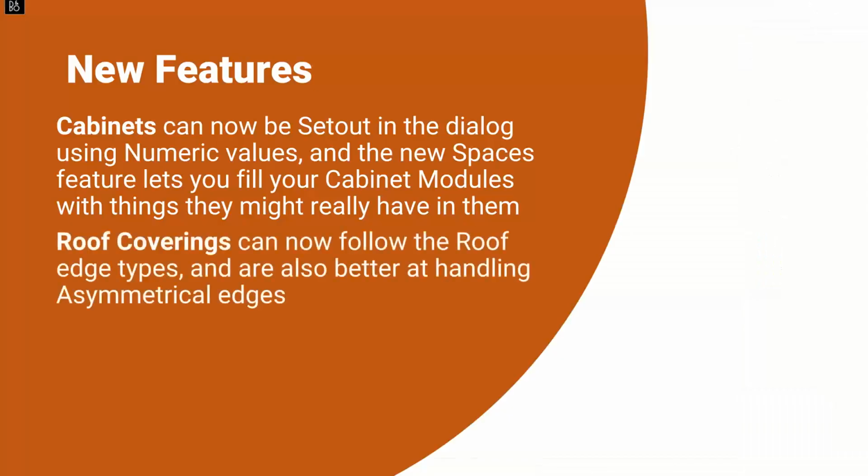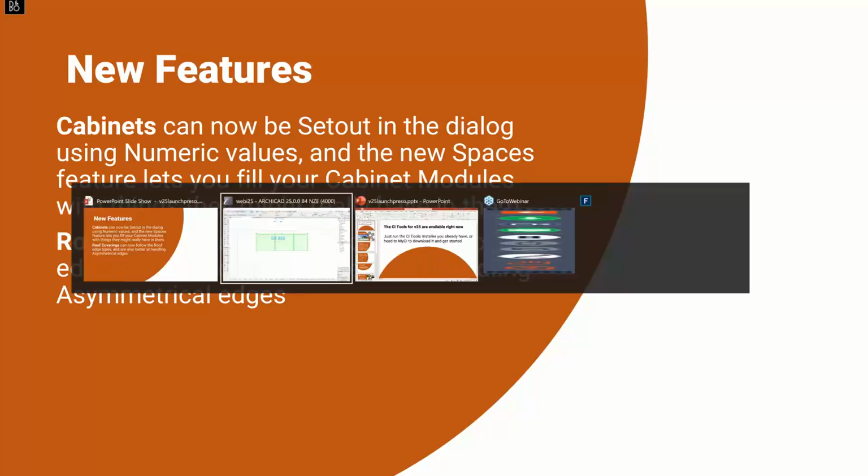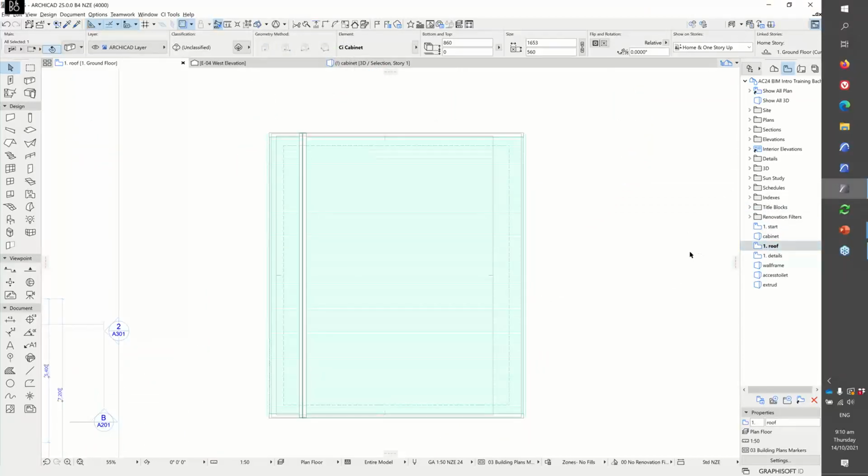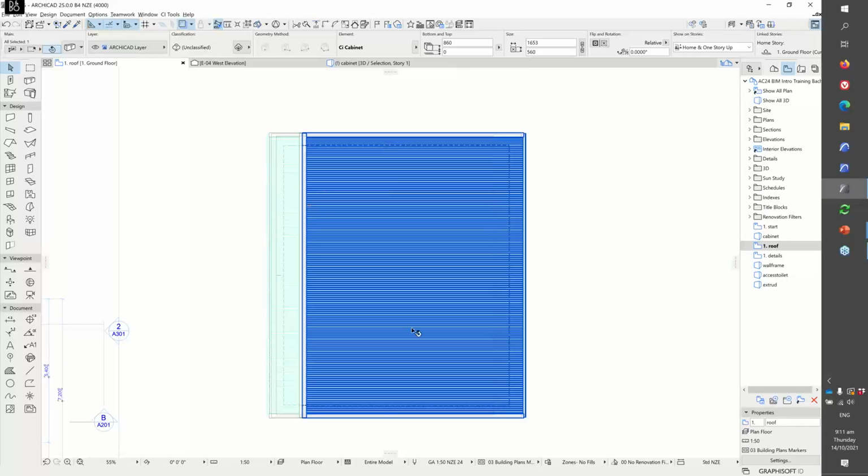The next thing I wanted to look at is the roof coverings tool. One of the things that we've looked at with the roof coverings tool with this version is dealing with roof edges in particular. So we've added a handful of new features related to that. I'm just going to show you two of them. Essentially, the first one is that the roof coverings tool is now able to read in more about the settings of the edges that are in the roof underneath.